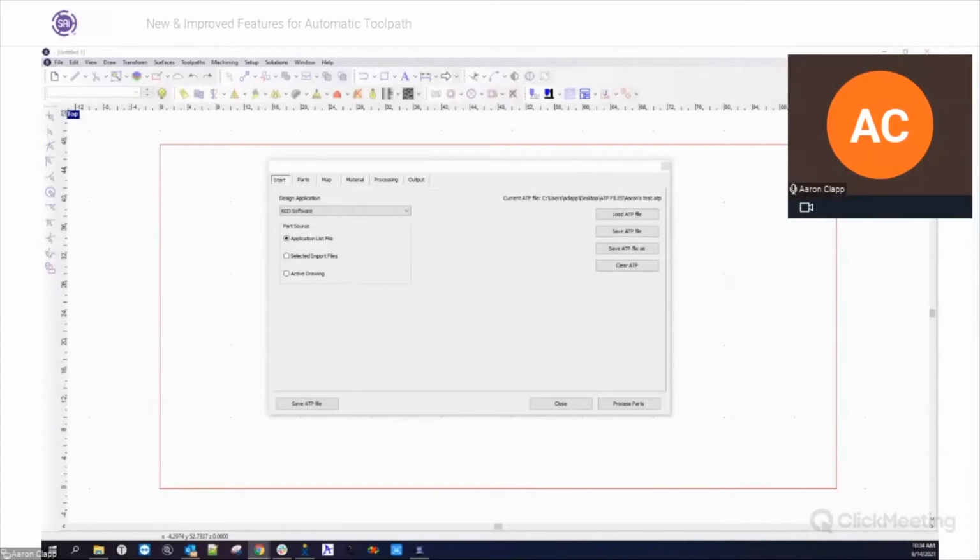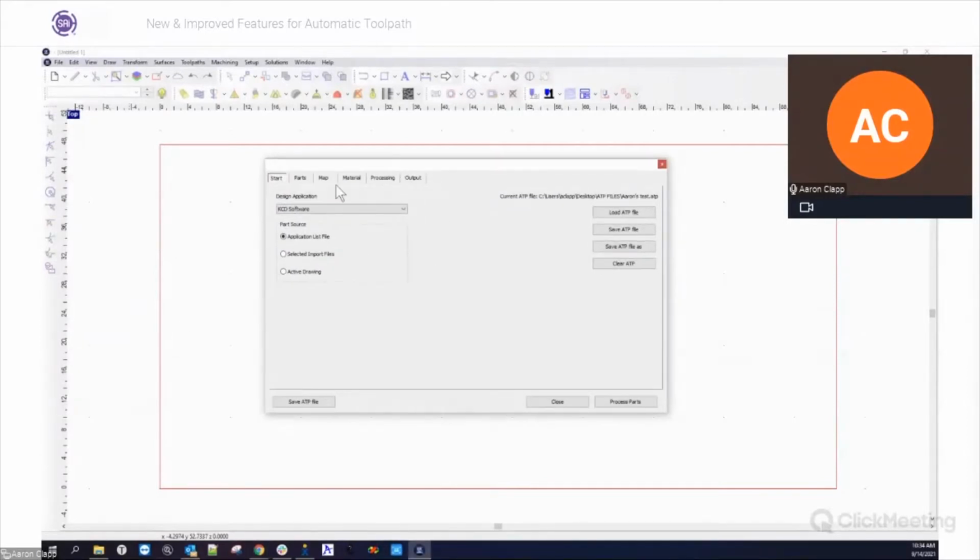So first of all, we start with the Start tab. When you first pull it up, you're going to be seeing the Start tab here. This is the first thing that you really need to be doing when you're using ATP. So whether you're using the active drawing function, using ATP to toolpath and nest your active drawing, or doing that to some selected imported files. If I click on selected imported files, I don't necessarily have to have an application. I'm just maybe importing DXF files or some kind of files, and then application list file.